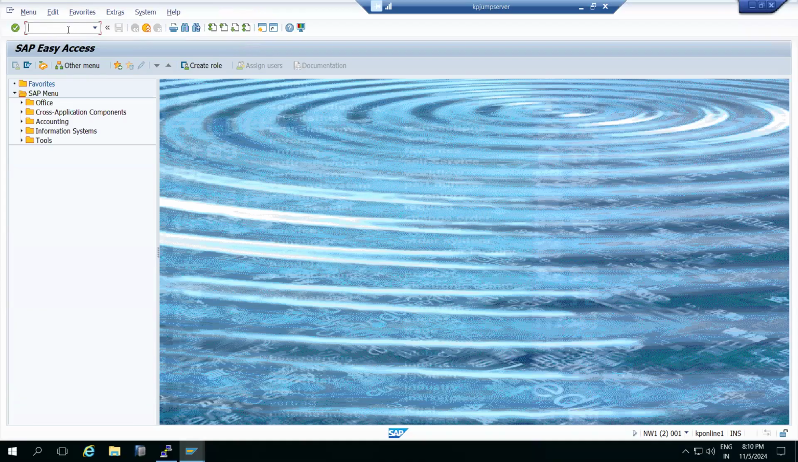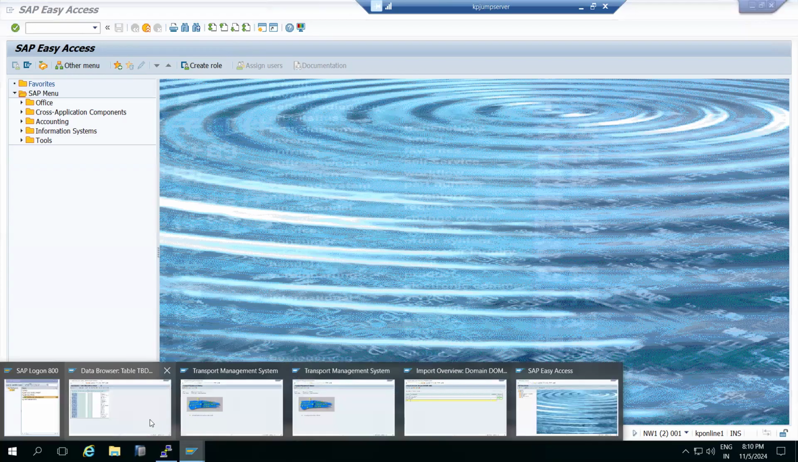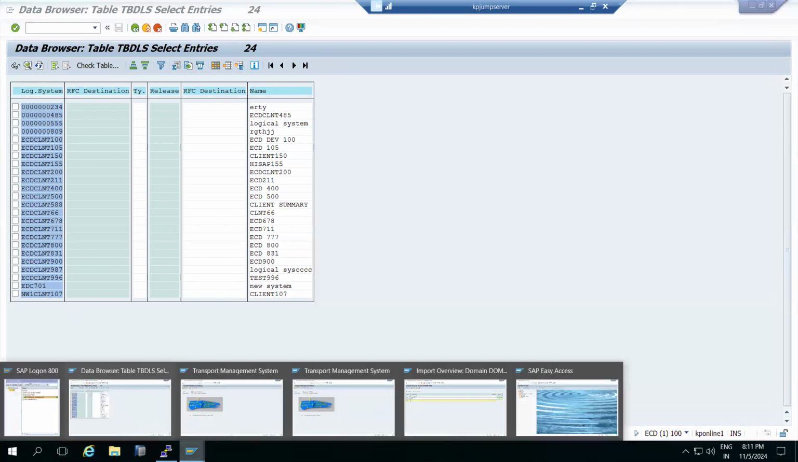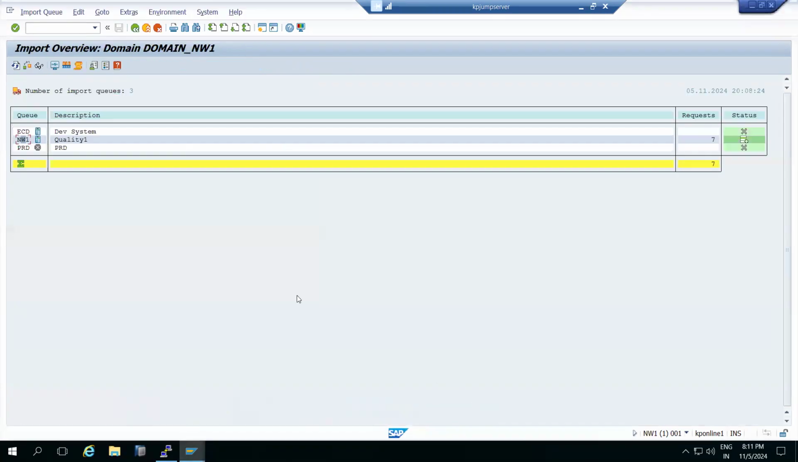There are a lot of dumps happening in the system, and there is no way to revert it here. Only then, again, the correction TR: you need to go to the development system, make the correction TR, and then import these into the target systems. That is what we have to do in the systems.